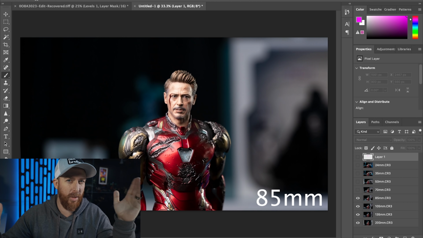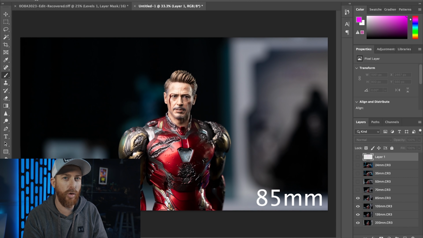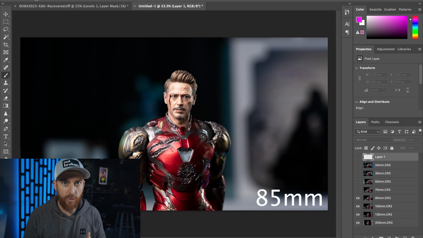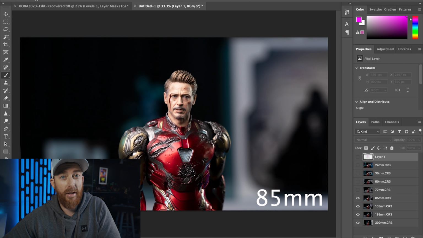Most people like 85 because it's a flattering look, so say somewhere between 50 and 85, but typically 85 is good for life-size human portraiture. 85 is a good focal length to shoot at. This looks great. Absolutely looks great, right? The proportions look accurate. They look pleasant to the eye.